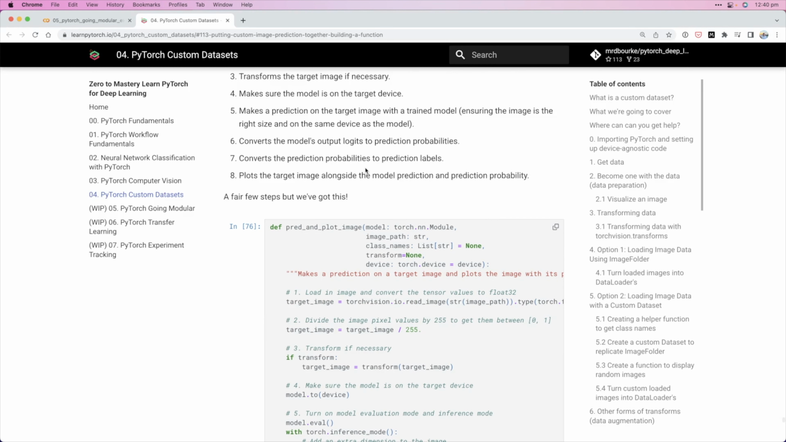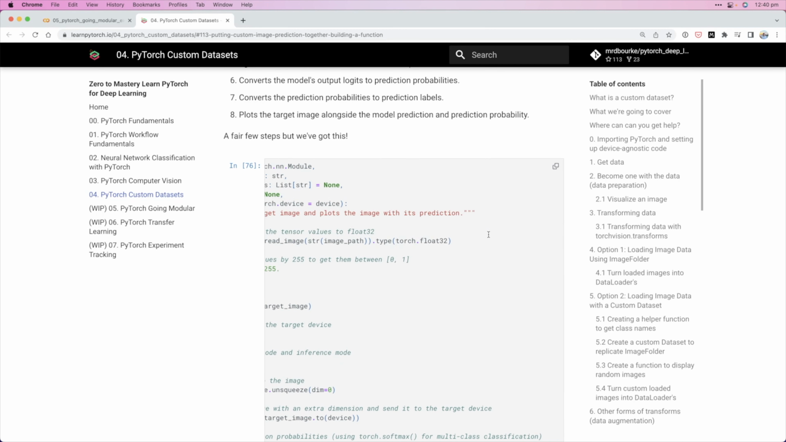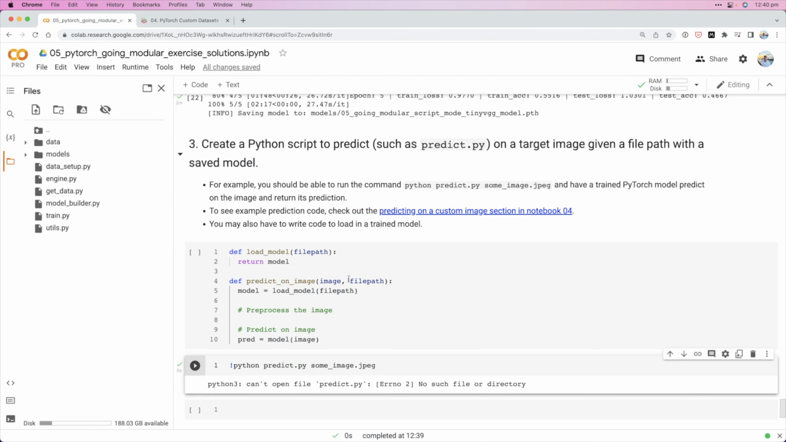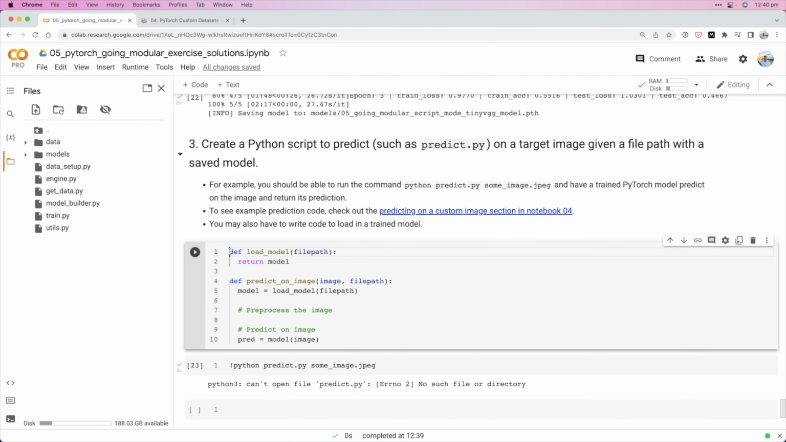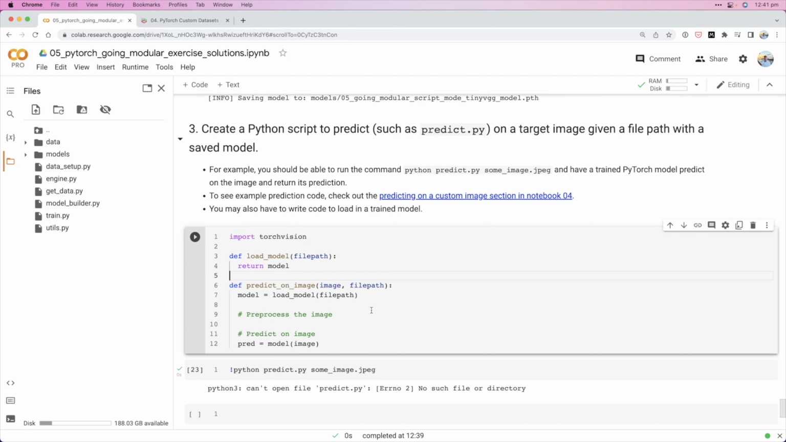Okay, we don't necessarily need to do all of these steps, but let's just have a look at what we did in our previous setup. So we loaded in the image. So target image equals torchvision.io, read image, string image path, and we turned it into type float32, and then we divided it by 255 to get it between 0 and 1. So let's get torchvision in here. Torchvision is packed with a bunch of different helper function code to help us pre-process images.